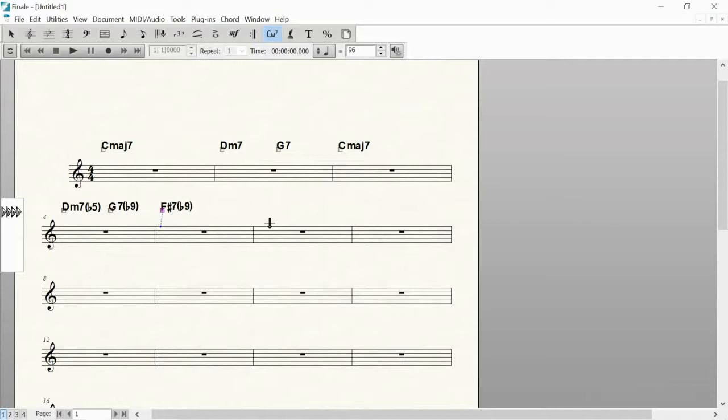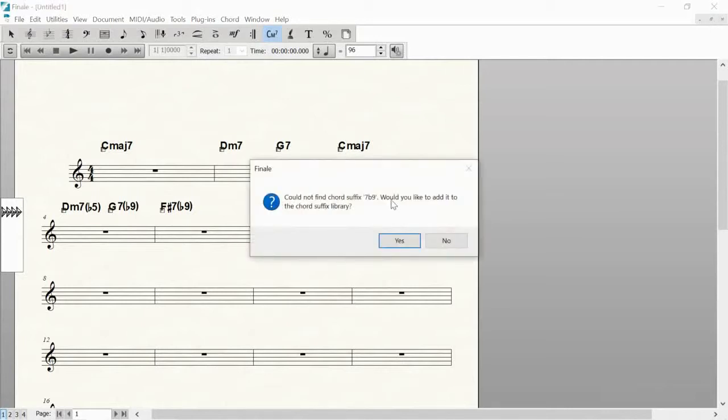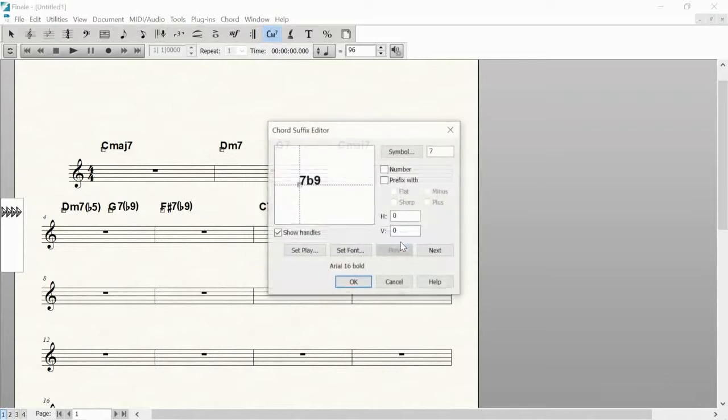Okay, so now I'll show you, I'm going to get my chord tool, click over here. Let's do C7 flat 9. Let's left click. See, this one's not in the library. The one with the parentheses is in the library. Do I want to add it? Edit it? Add it to the library? I'll say yes for now.